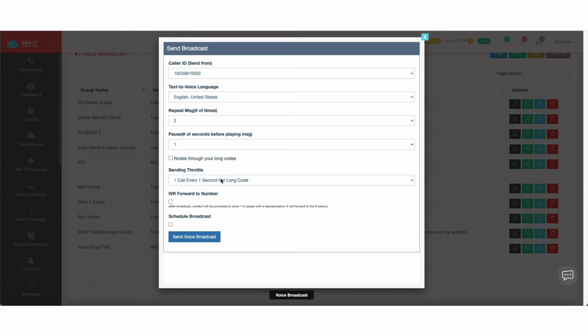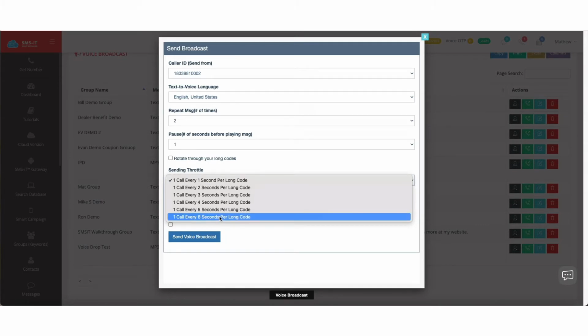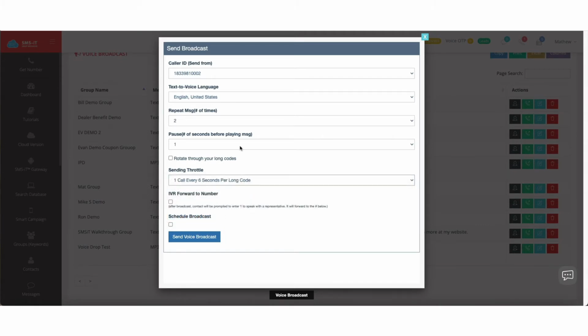Next thing down below is the sending throttle. What this means is pretty self-explanatory, but let me explain it anyway. 1 call every 1 second. So what this means, for example, is if you're using, let's say 1 phone number, maybe you go, I only want 1 call to go out every 6 seconds. Or if you're rotating through multiple numbers, you still might say, per phone number, I only want 1 call to go out every 6 seconds. This avoids having errors. Let's say if you're using Twilio or some other outbound dialing system, this just avoids errors so it doesn't look like you've got 1,000 calls going out at once.